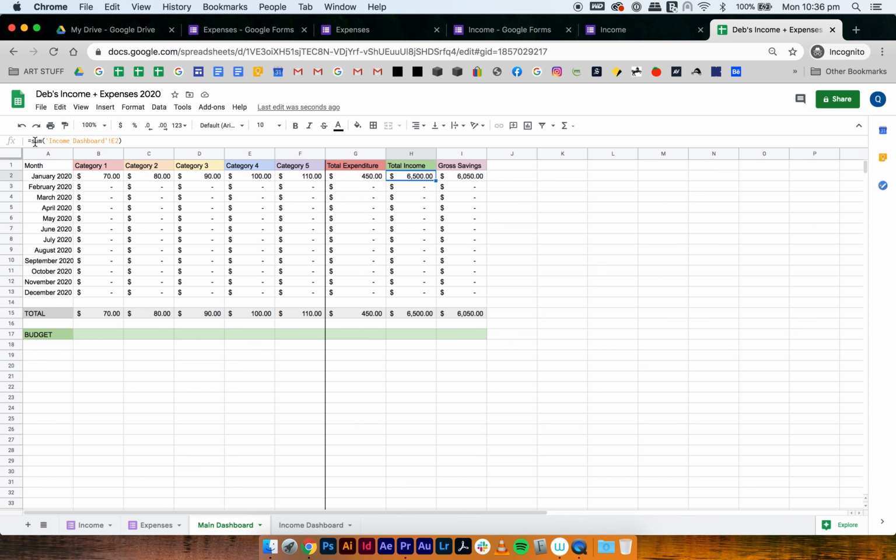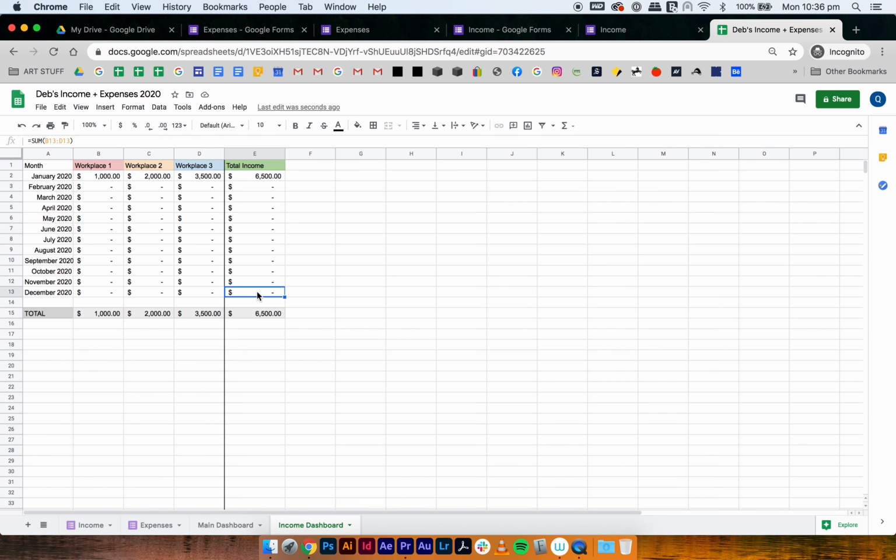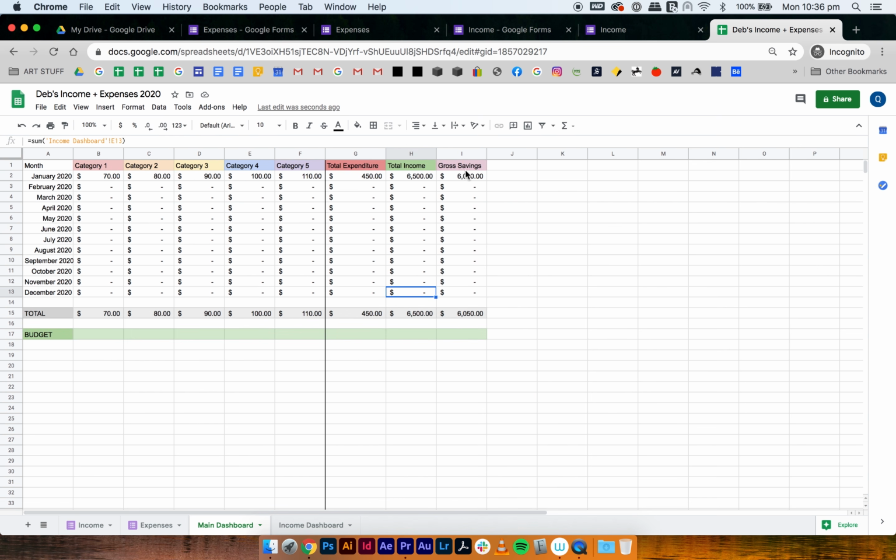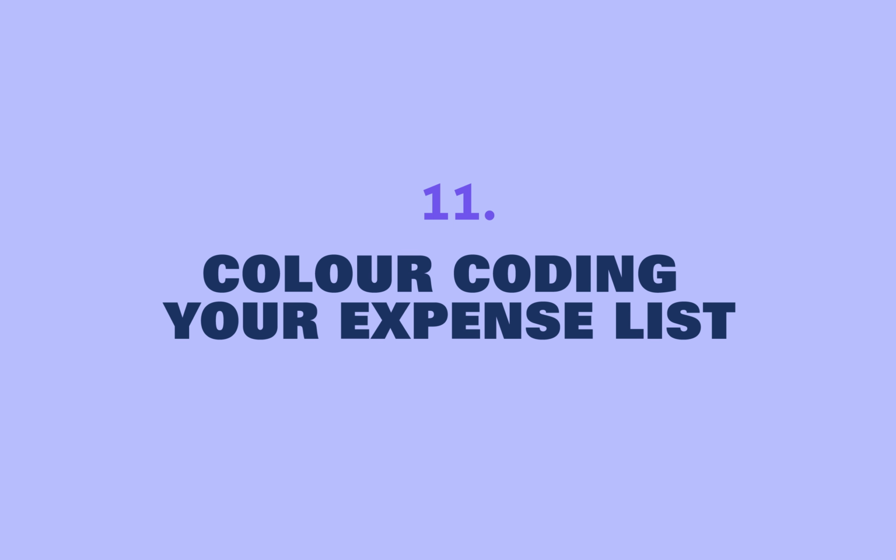So as you can see here, this says equals sum, income dashboard, E2, then E3, E4, E5, all the way down to E12, which as you can see here is December 2020. And then because you have your income in, then it calculates your gross savings. So let's color code our expense list.